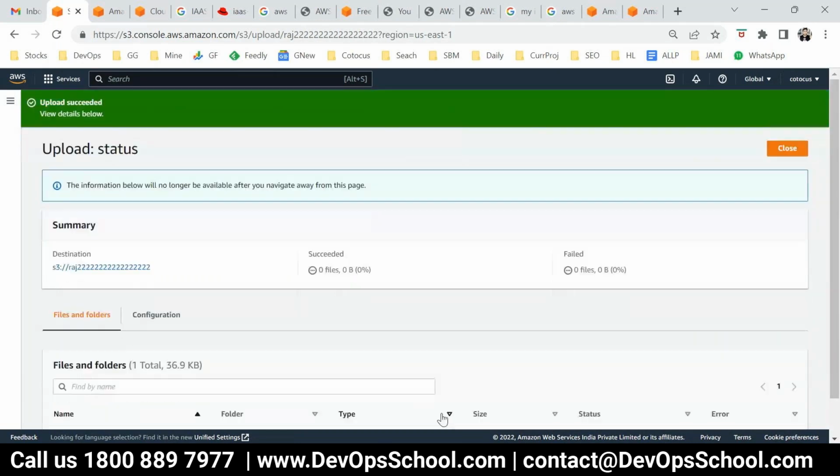So remember, the bucket you cannot mount in the EC2. Have you ever mounted the Google Drive in EC2? No, you cannot mount it. Mind it.